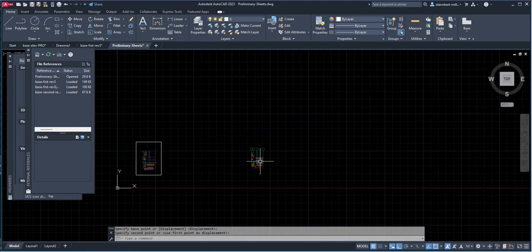And I'm going to do the same X clip. So I'm going to do X clip, and I will create a new boundary, which is a rectangular, and I'm going to again make a box so it clips everything.